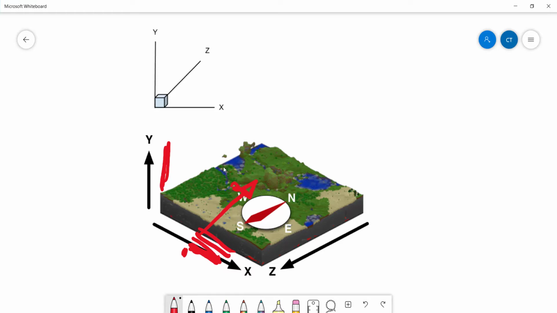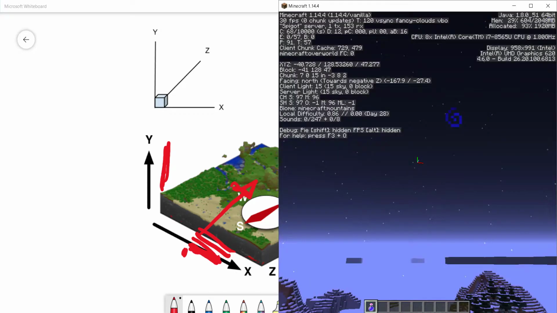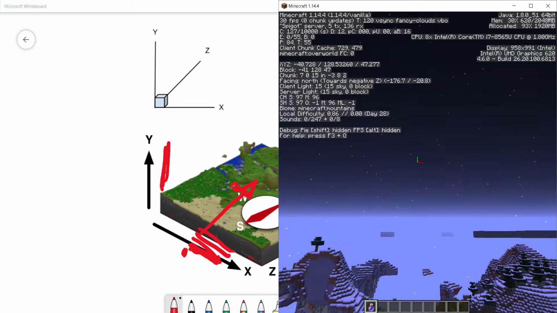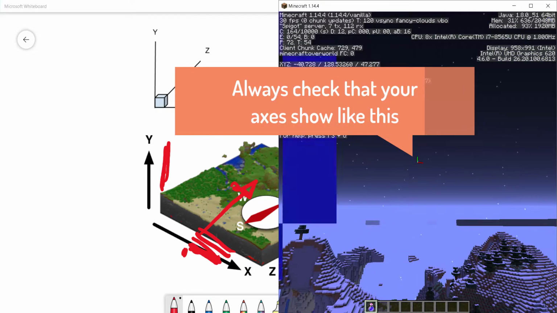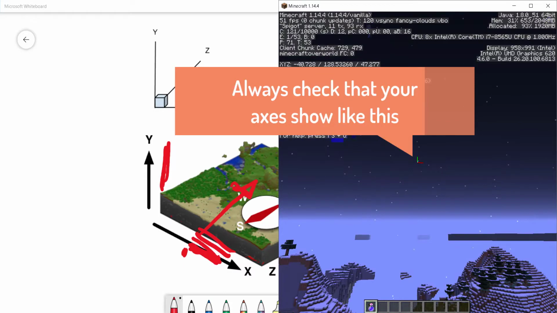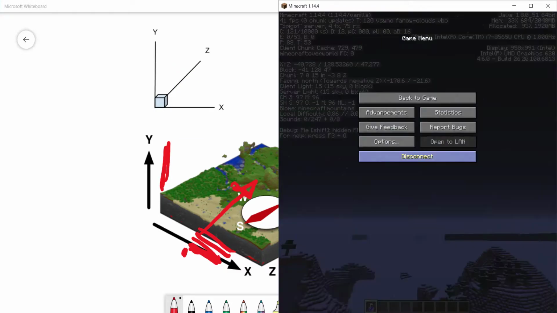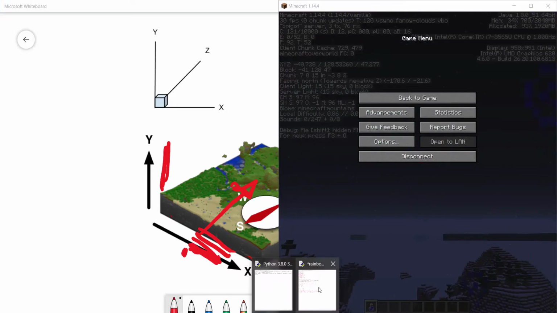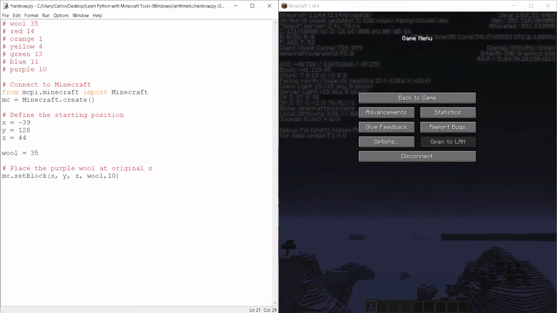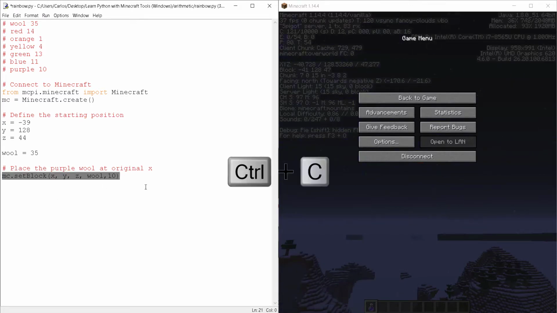And it's important to understand this concept because you will use it a lot later when we build more complex buildings. Cool, so let's go back to the game. So again, make sure that your axes are showing like they are showing right now in my screen at the center of the game. And then let's go back to the code. And what I will do now is I will repeat this line 2 more times.